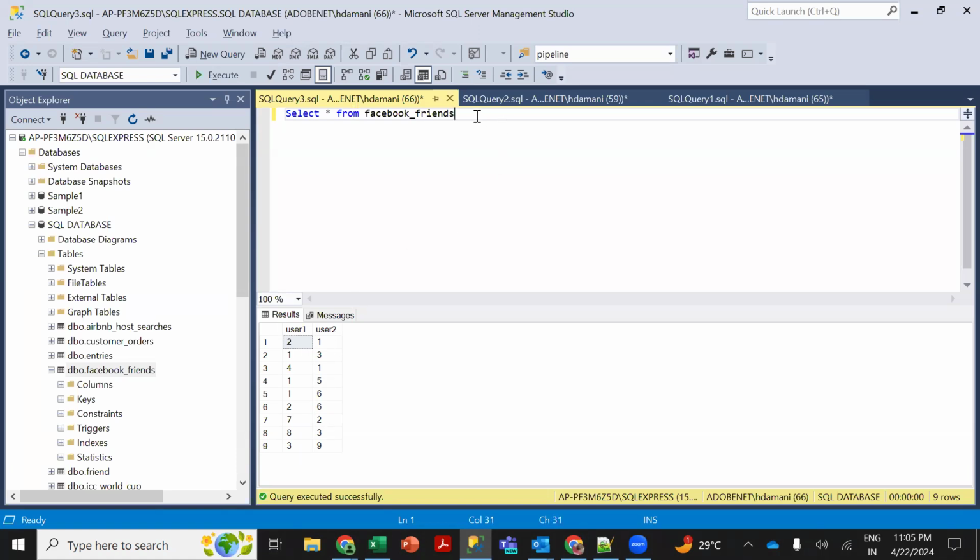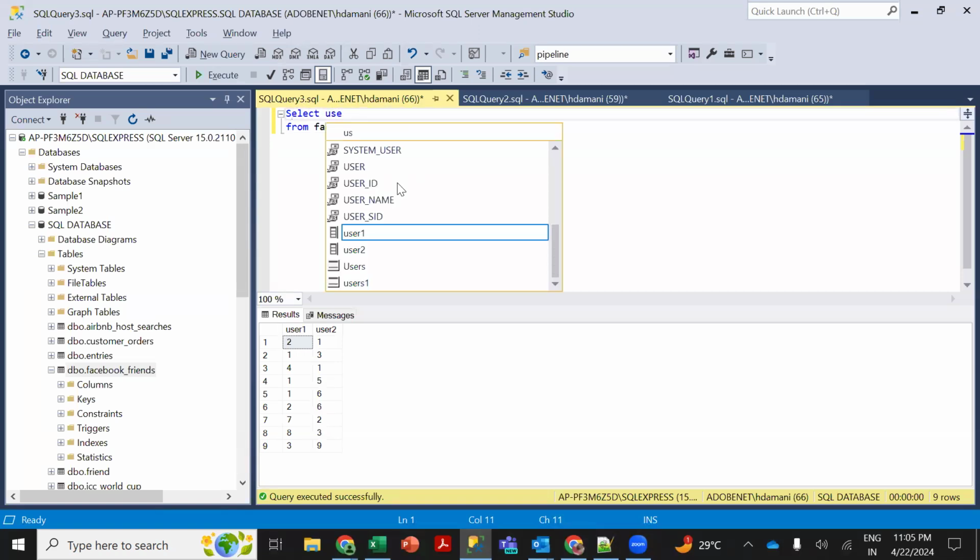Now, what will be the very first step to solve this problem? We have to calculate the overall users available in this data set. Can I say that half of the user information is available in this column and the rest half is available in this column? So can I do a union of these two columns in order to get the total count of users? What we have to do over here is I will fetch user one.